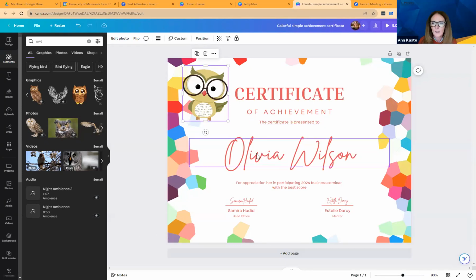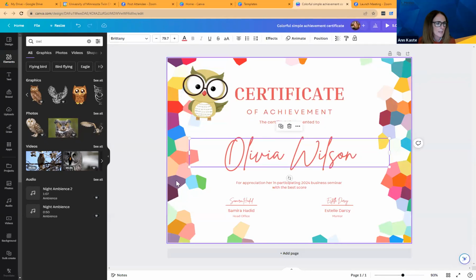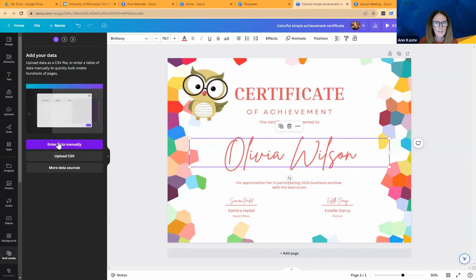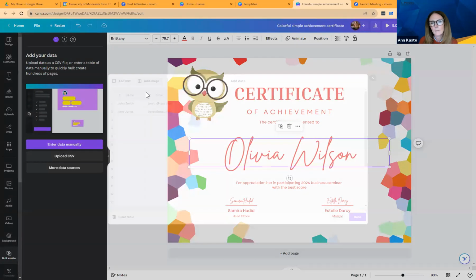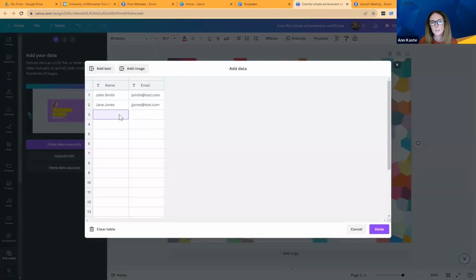So now I wanted to show you a way you can kind of scale this up and make this project a little bit sustainable. And this is our first entrance into an app called Bulk Create. So if you go down here on the left-hand side, Bulk Create. Now I can enter data manually, or I can upload a CSV. Let's say I want to make certificates for all the students in my class.